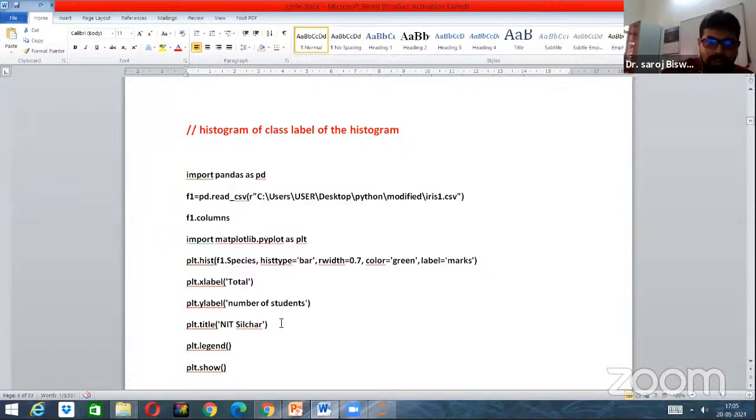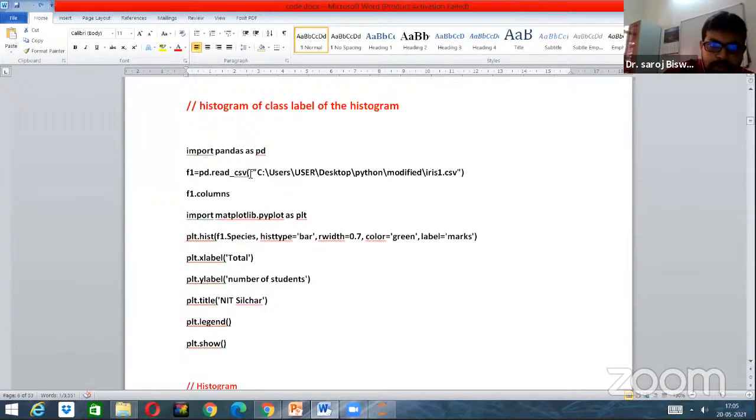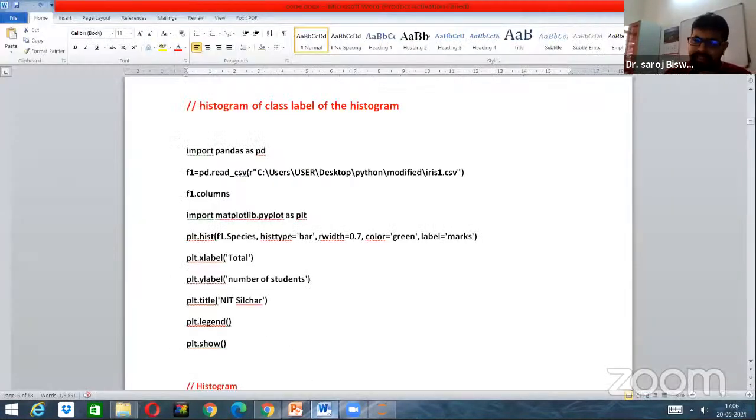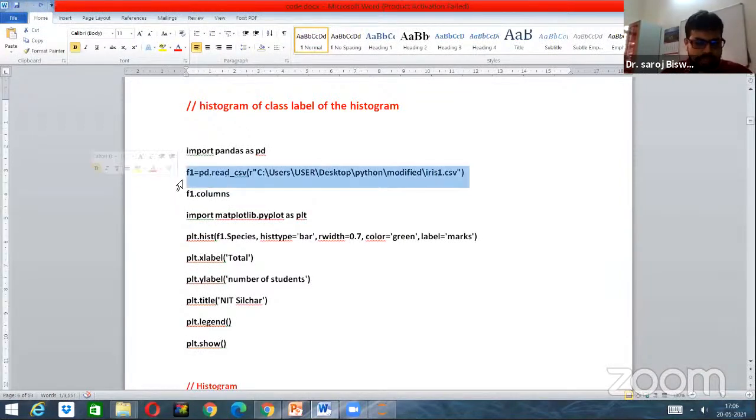So, try to understand this part. I have a data set here, the iris data set, available here. Now I am interested to see the class level of the iris data set using a histogram. The path is the same, just the data set name is different, right? I'm running this code to import the whole file into a variable, that is f1.